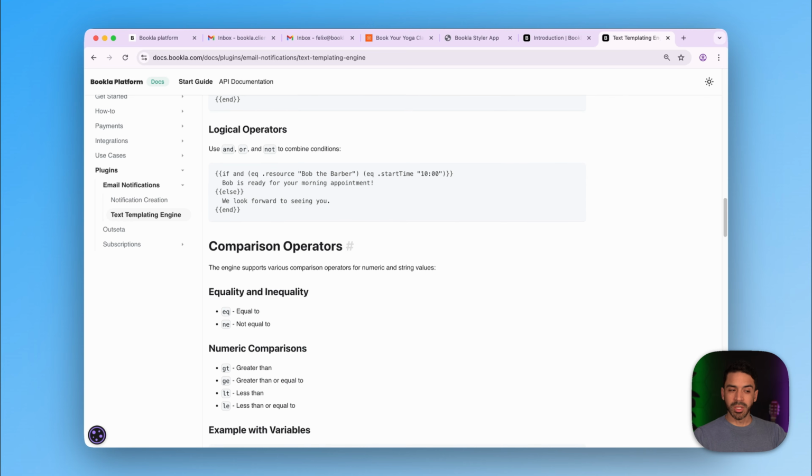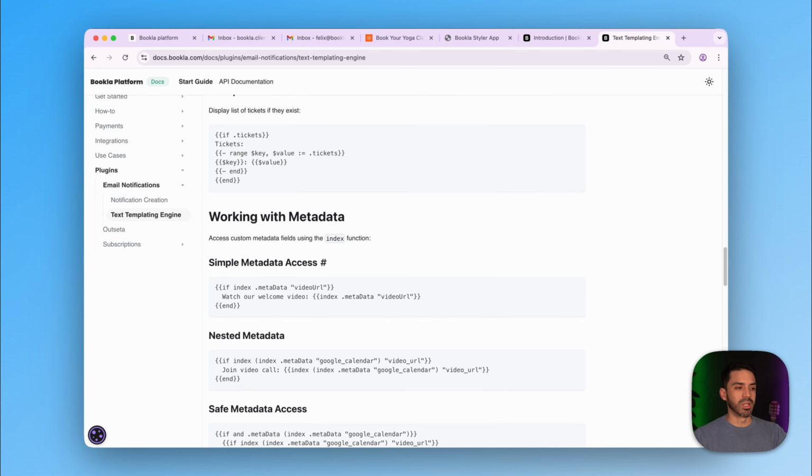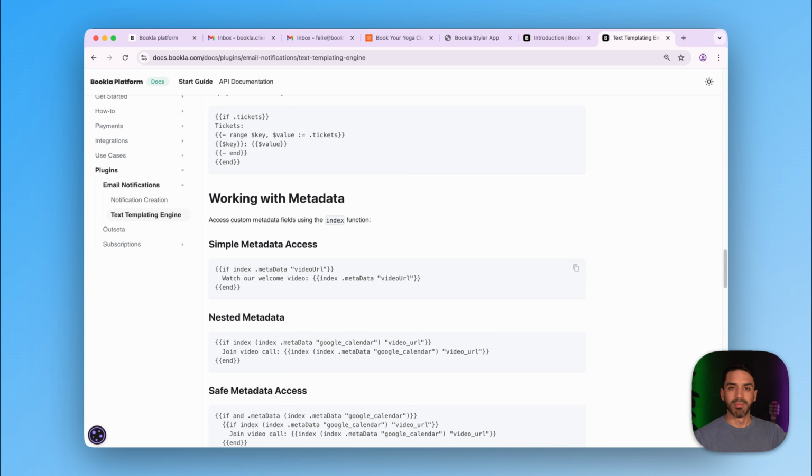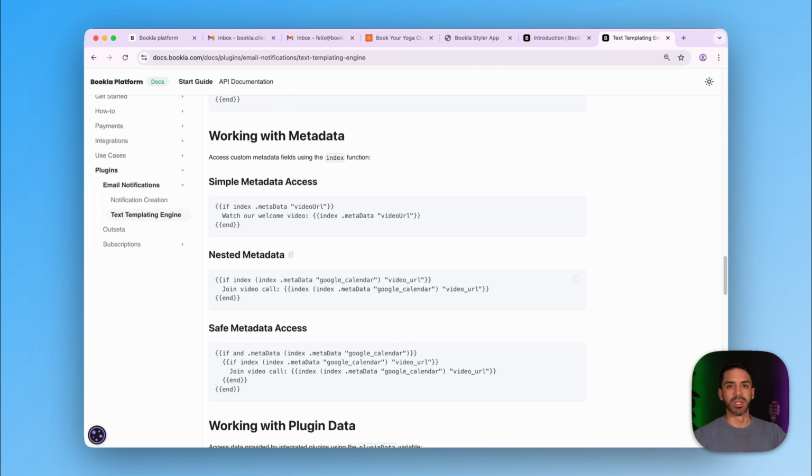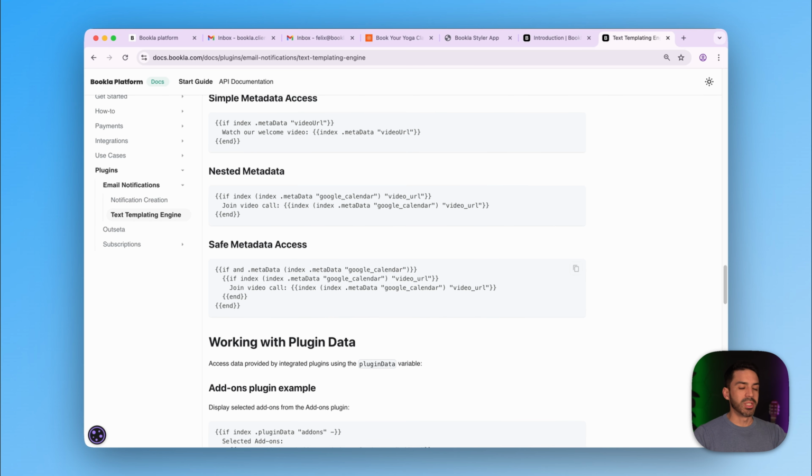And additionally, metadata, which is a way in which we can extract more information from our bookings. So this piece of information is very valuable and it will help you and guide you along the way. Now, with all this said, let's go ahead and install the plugin.